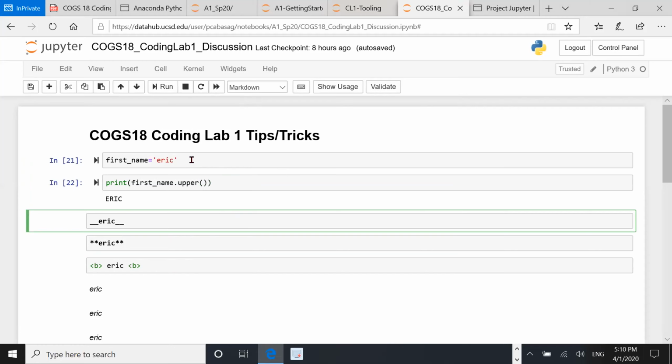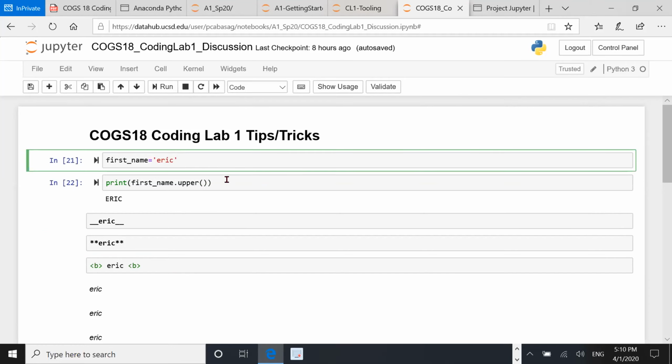Just to inform you when things are due: coding lab 1 is due tonight at 11:59 p.m. Pacific time, and assignment 1 is not due until April 13th, 11:59 p.m. Pacific time. Now, first thing, I'm going to cover some shortcuts.